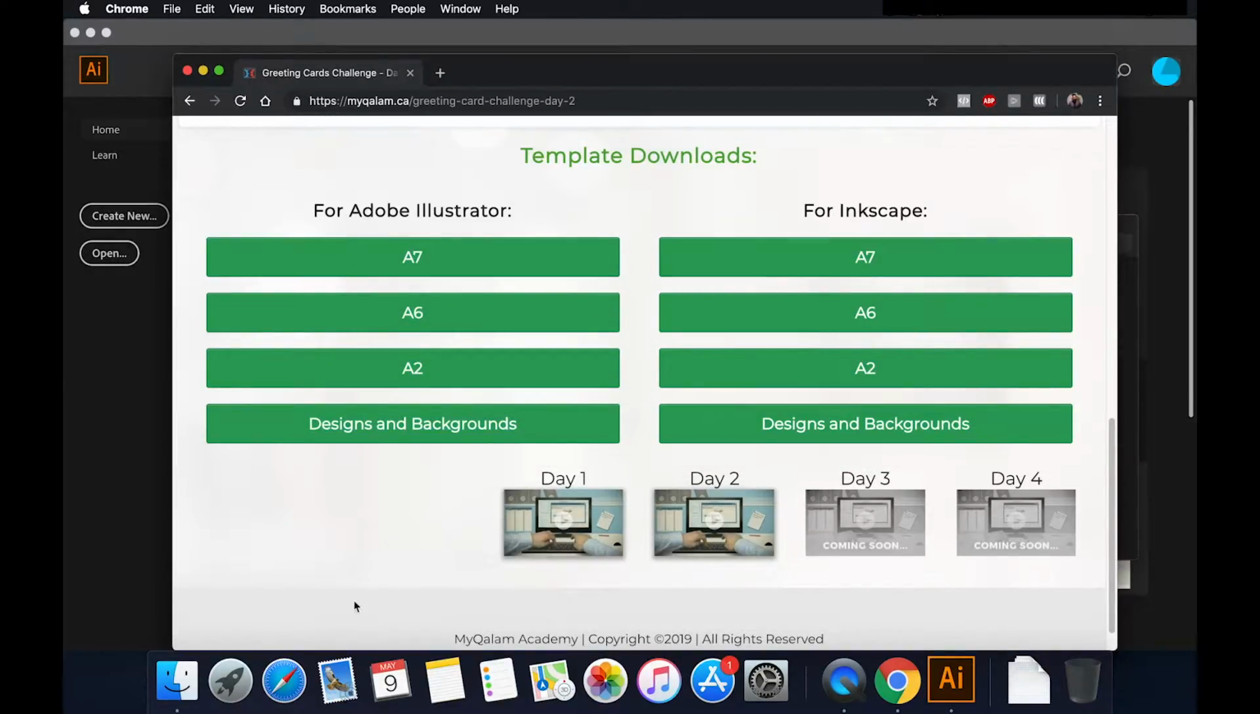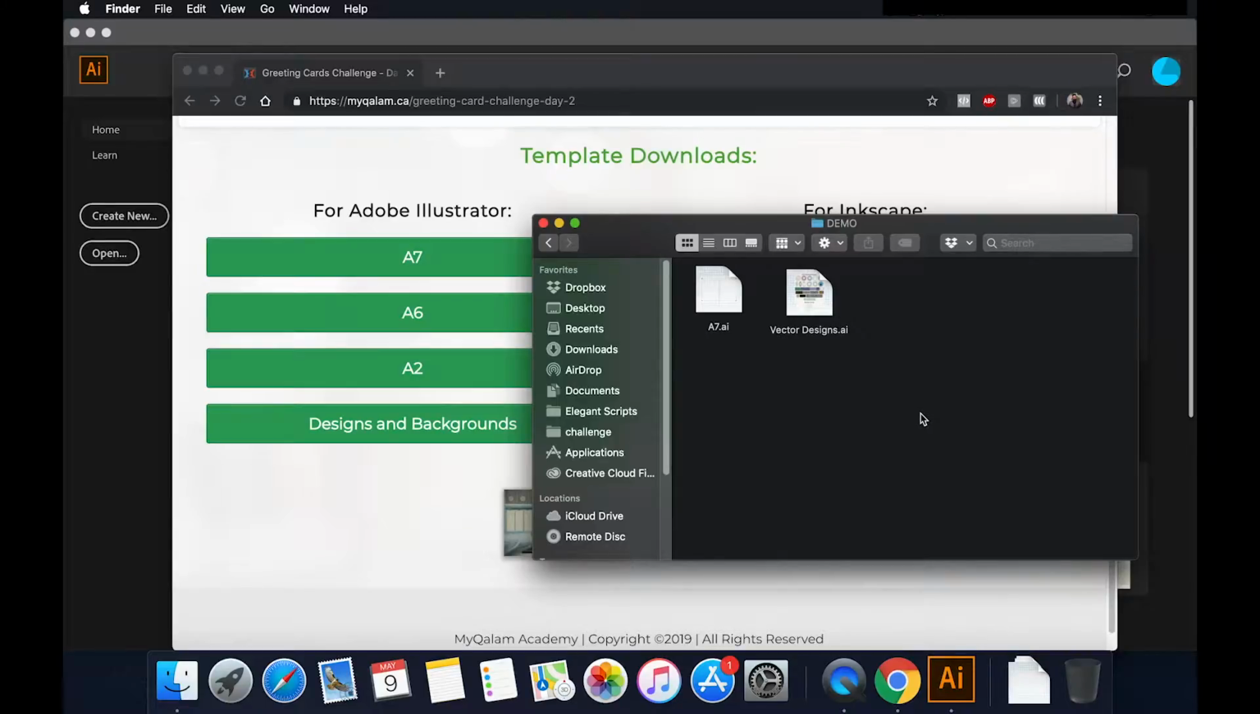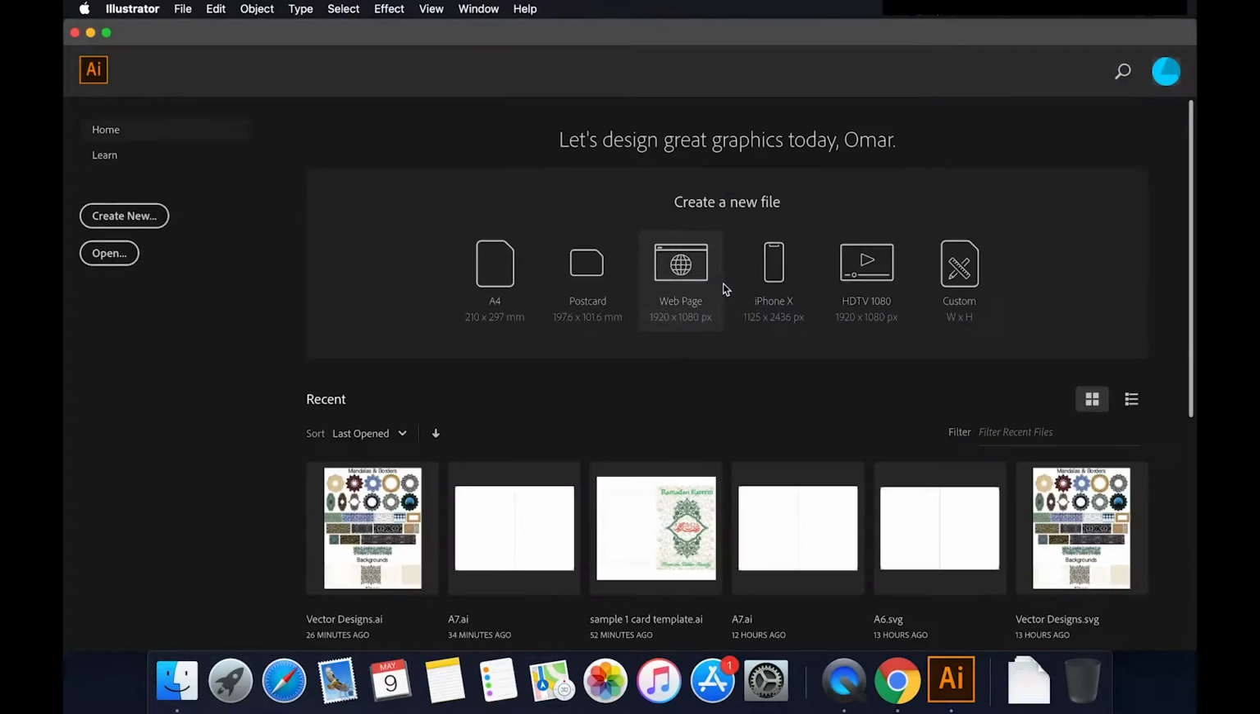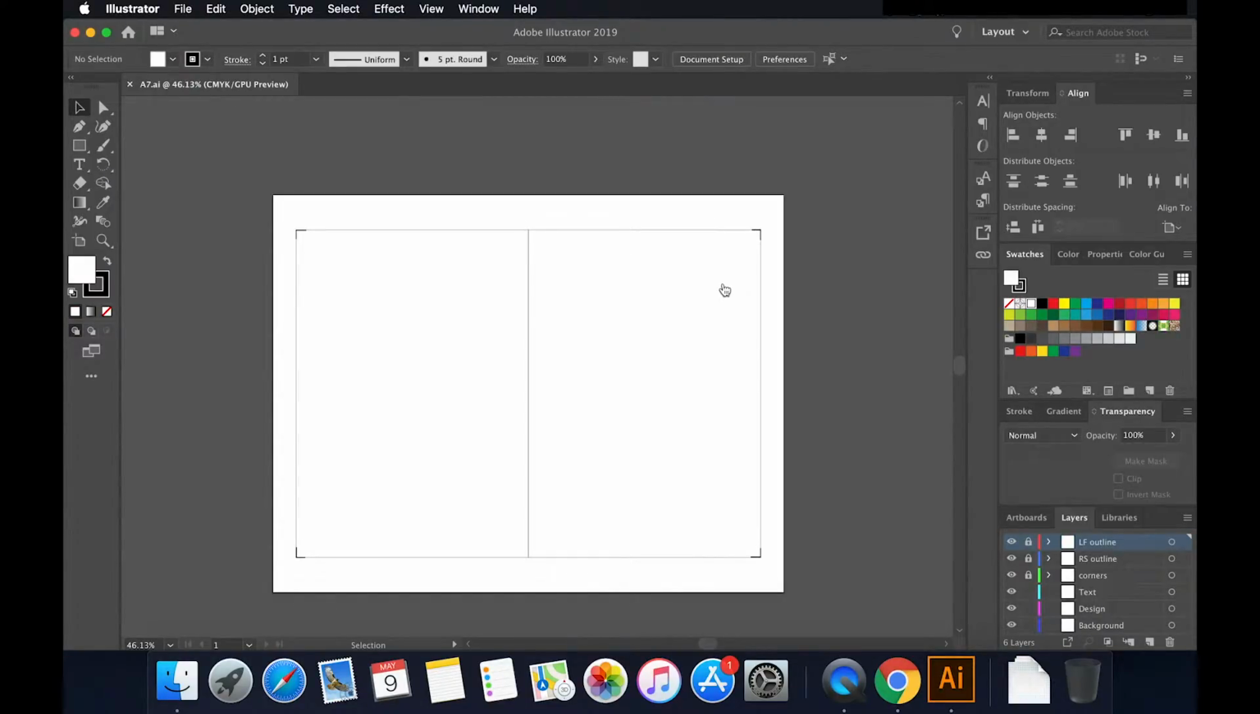Once you have that, go to the folder where you saved your documents and open the a7.ai file. This is the template for the A7 sized greeting card. The artboard here, or the entire document that you see, is essentially our standard letter size paper. It's in a landscape format, so the entire document is 11 inches wide and 8.5 inches tall.